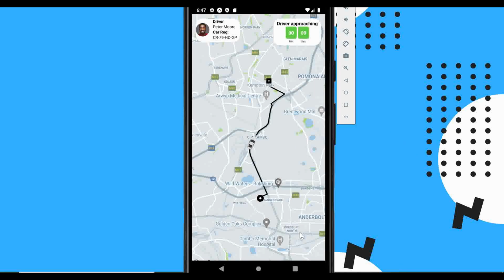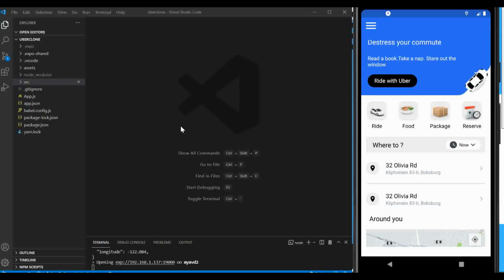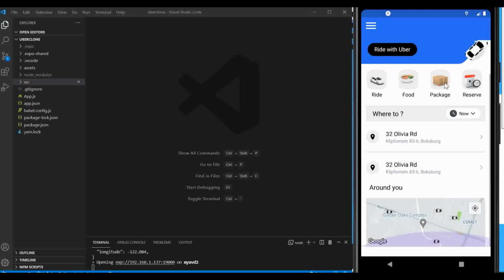So you know what we're going to build today. So yeah, let's begin coding without wasting any time, and let's begin. Good. I've opened my project. I'm using Visual Studio Code, as I said, and as you can see on the emulator, this is what you have built in the previous video.